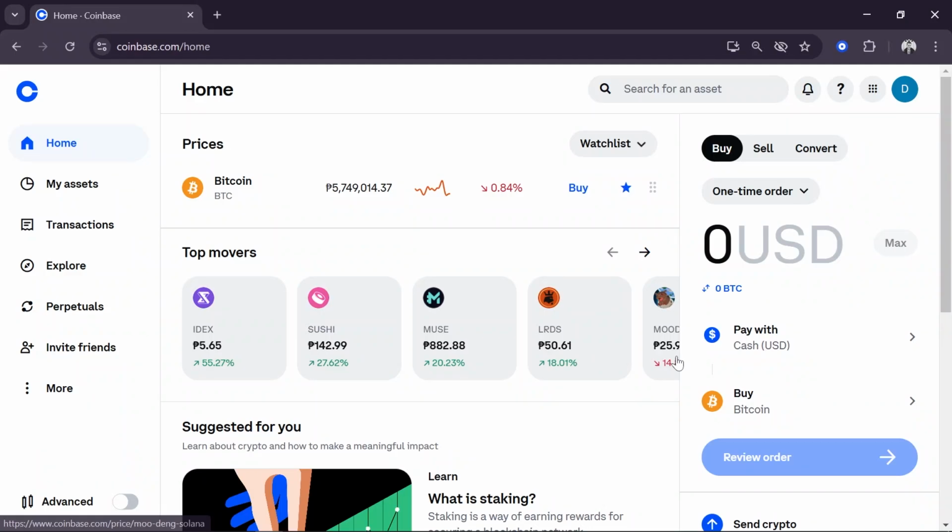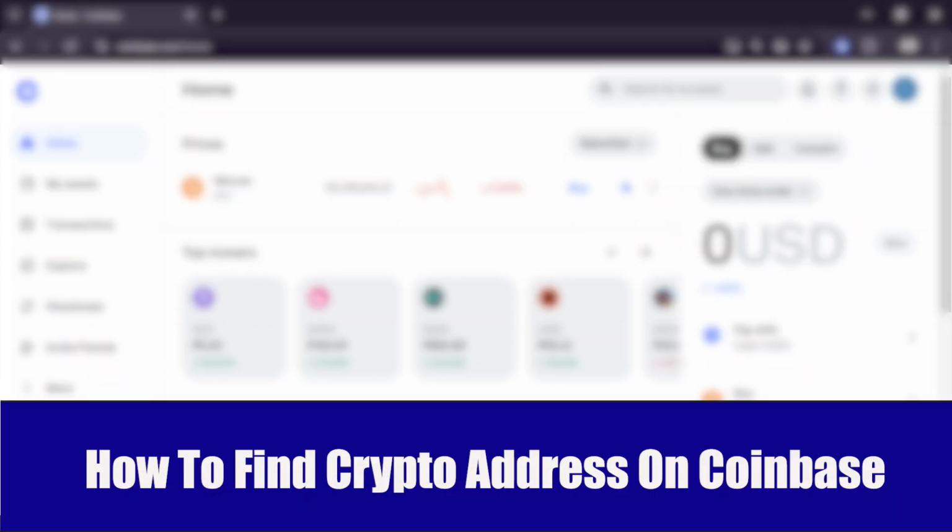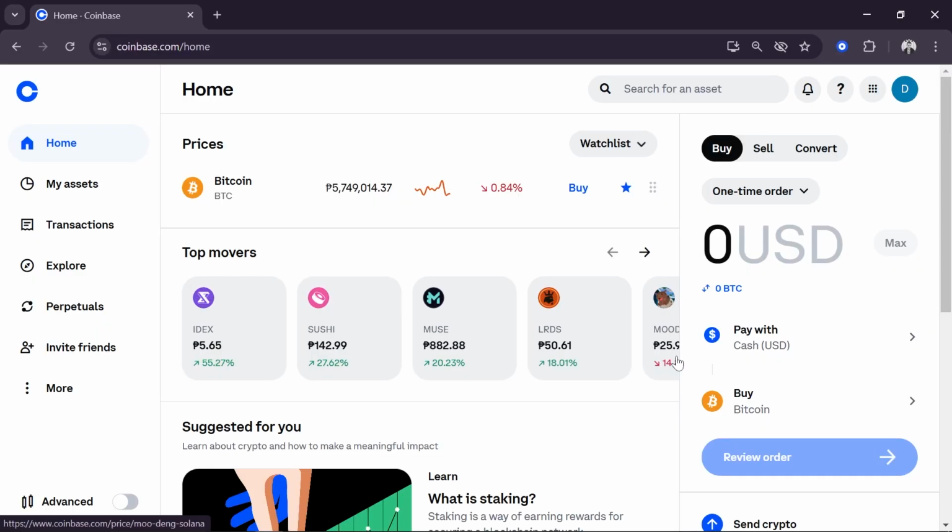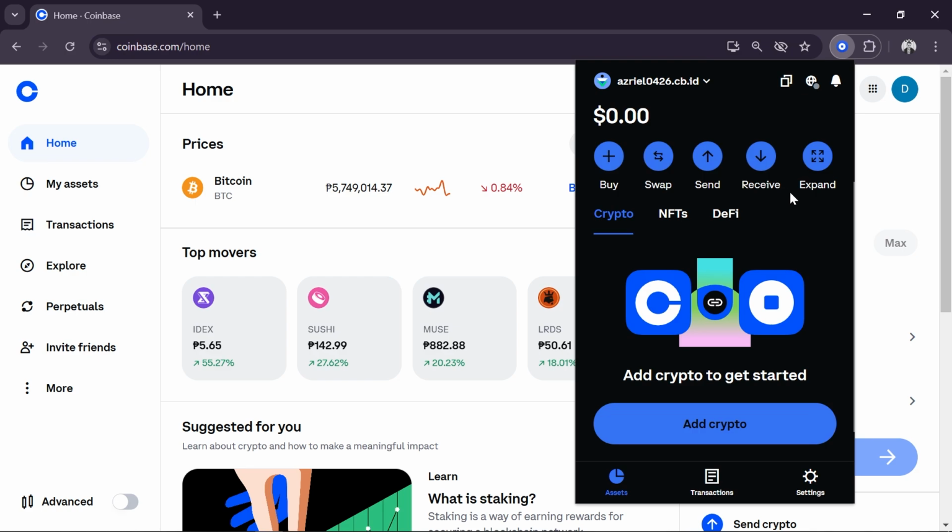In this video, I'm going to show you how to find crypto address on Coinbase. Now, in order for us to get this done, we're just going to head over here to our Google Chrome. And I'm using this particular website from Coinbase, but you can actually use the extension for this one. So you can click the extension here and you can go ahead and tap on the receive button here.